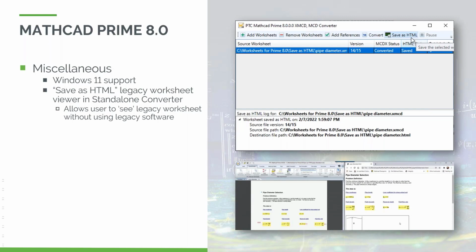And secondly, and this is more for existing Mathcad legacy users, Prime 8 also includes a Save As HTML option in the legacy worksheet converter. Since we added this so-called standalone converter in Prime 7, unlike earlier versions of Mathcad Prime, you no longer need the legacy version of the application installed on your system for the legacy worksheet conversion to Prime format process to work.